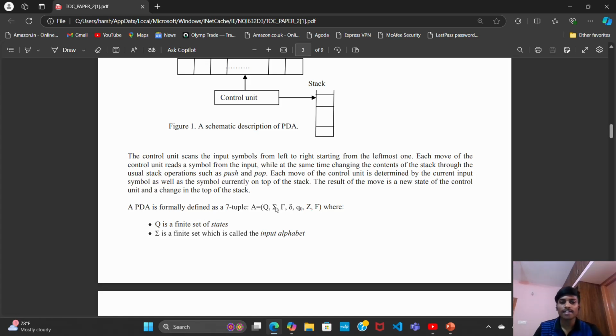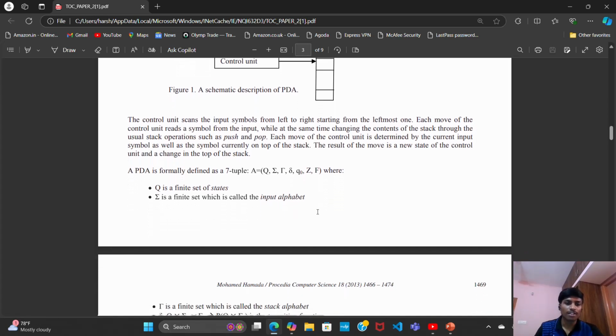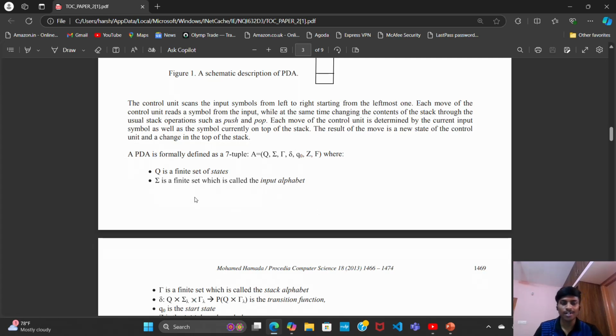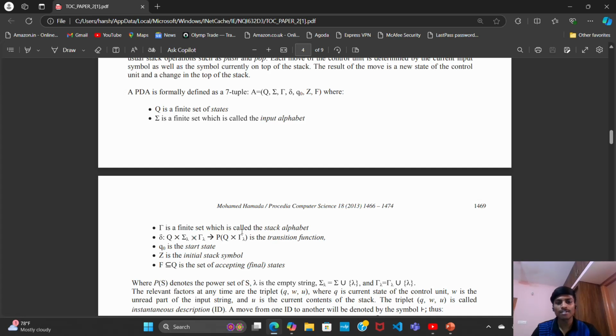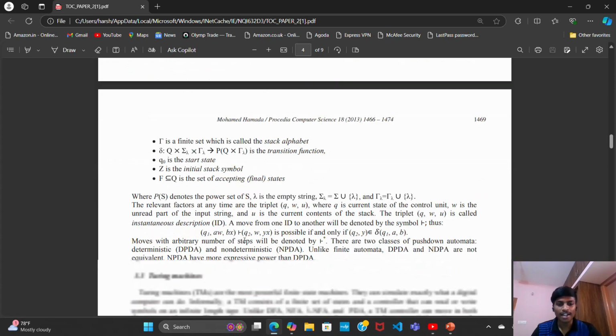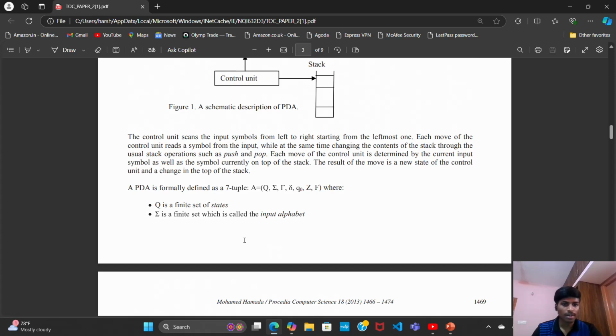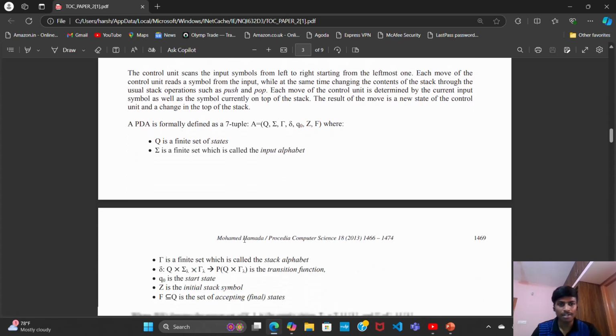So we have Q as the states, sigma, the transition function, initial state and final state. Q is a finite set of states. Sigma is a finite set which is called the input alphabet. Then we have gamma, a finite set which is called the stack alphabet. Then delta, Q cross sigma cross gamma to P cross gamma, is the transition function. Q naught is the start state, Z is the initial stack symbol and F is the final state. So this is how the PDA is formally defined.